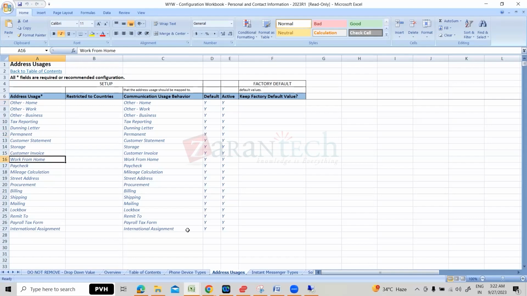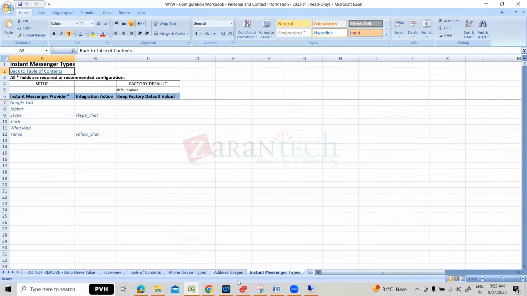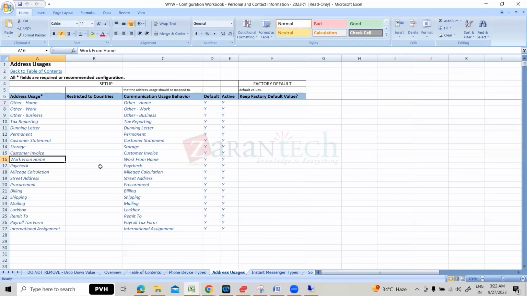Similarly, what's the factory default? The default factory value is nothing but the default values from Workday. So you see, you have the default value. If you want to use the default values for these particular address use types, you don't have to change anything. It will be defaulted as per Workday's functionality.